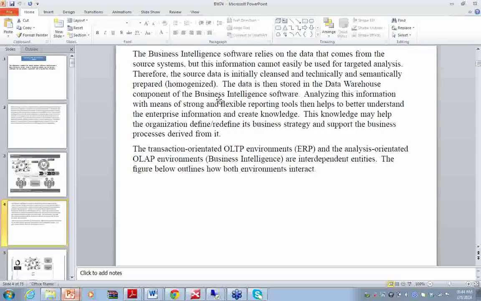The data is stored in the data warehousing component of the business intelligence software. Analyzing this information by means of strong and flexible reporting tools like Cognos, Business Objects, SAP Business Objects helps to better understand the enterprise information and create knowledge. So this knowledge may help the organization redefine its business strategy and support the business process derived from it.